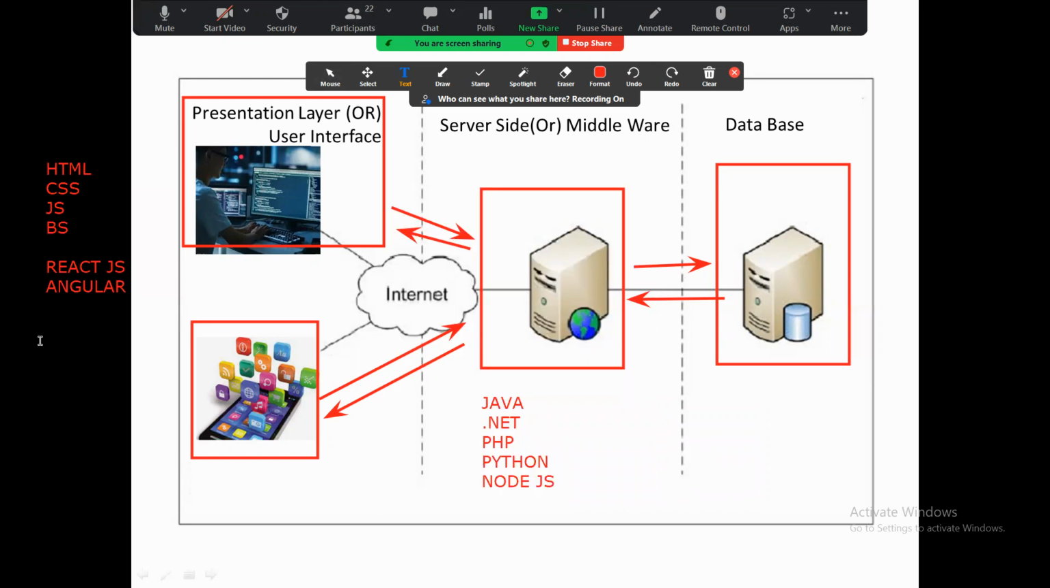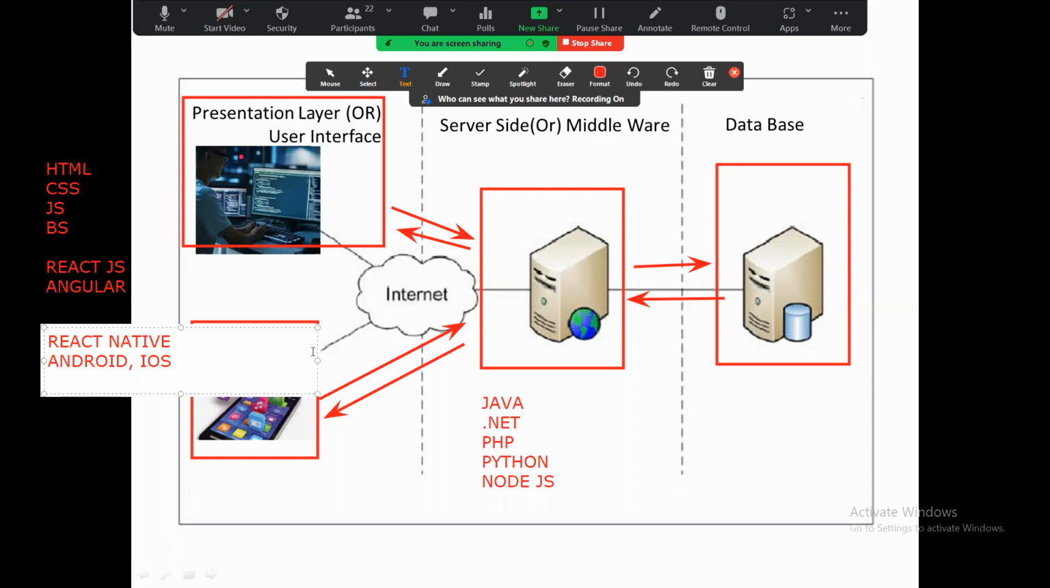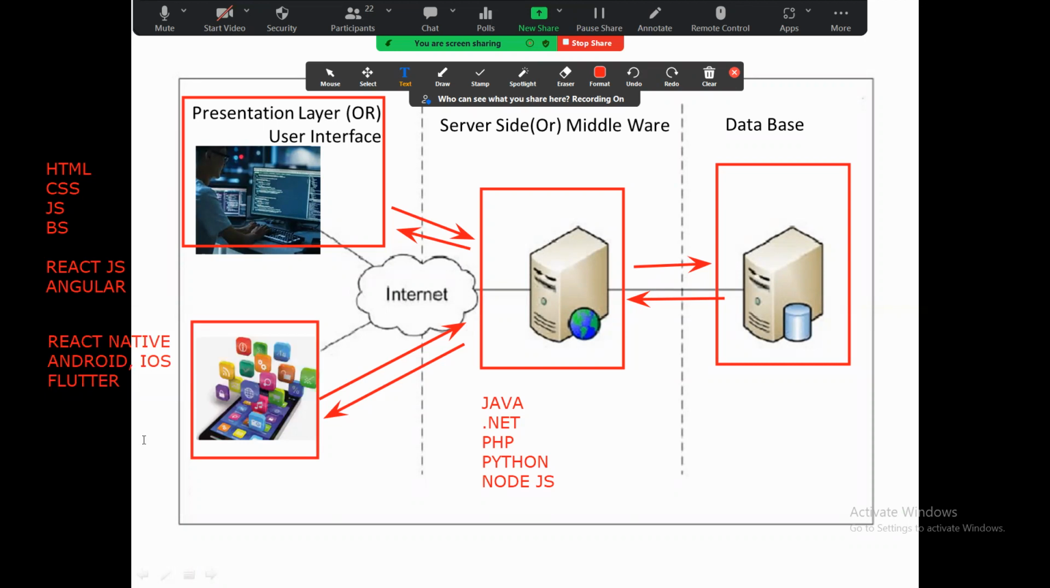Next, come here. This is my mobile. Mobile means React Native, Android, iOS, Flutter. Just add all these things. Anything else? You can't write HTML and CSS here, you know, right? Here, no HTML, no CSS.